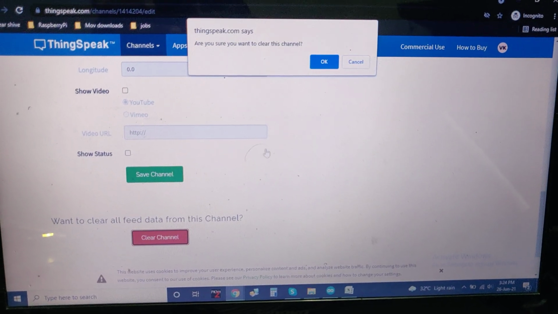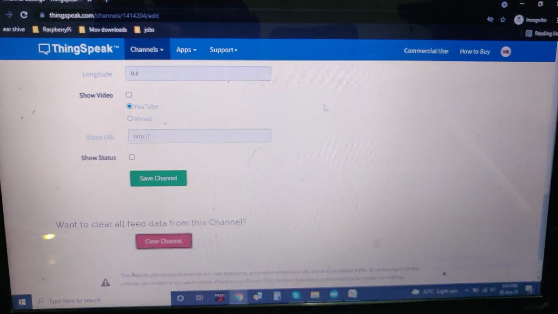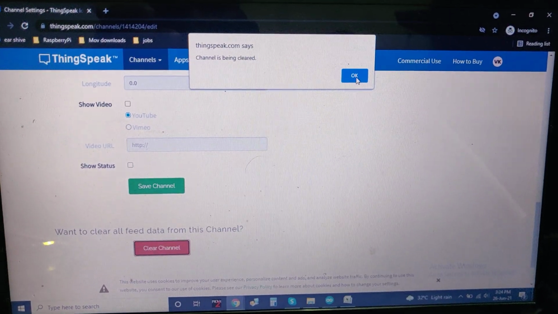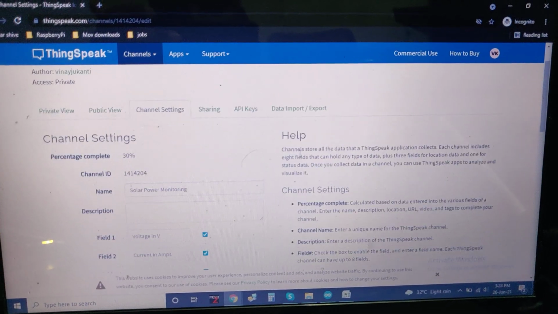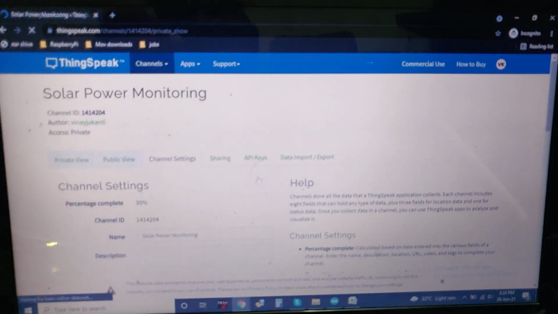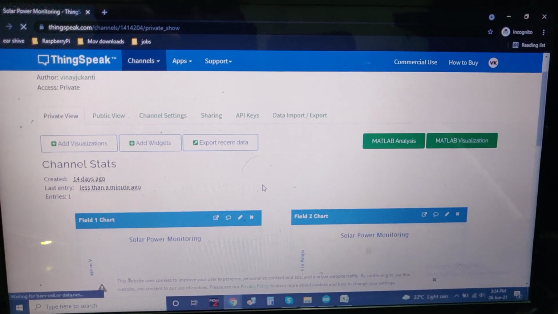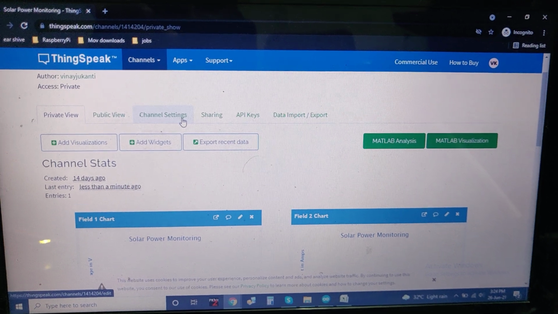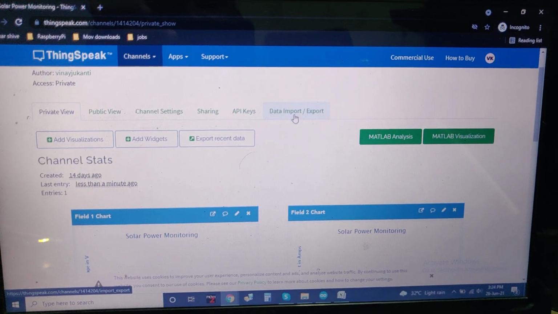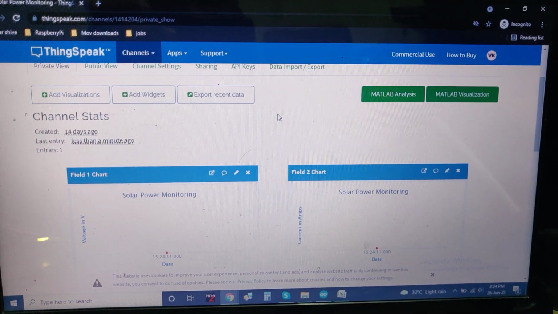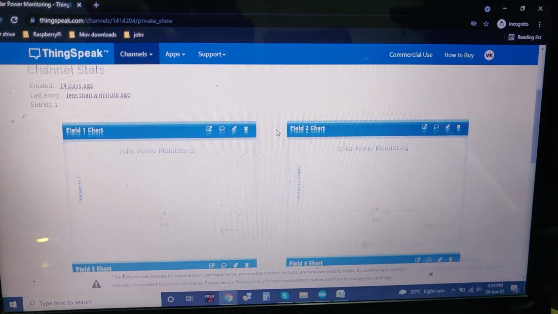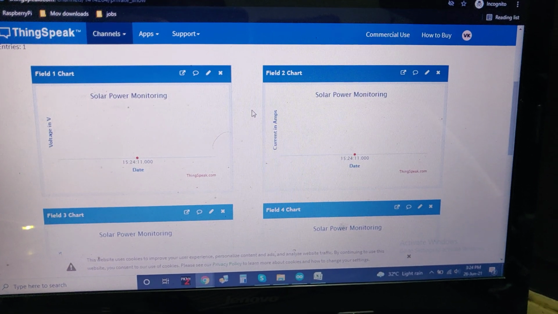clear the channel. Now only do clear channel, don't do any other things, and private view. You are allowed to access private view, channel settings, and data import and export. The remaining you are not to touch. If anything goes wrong, then you will face problems while getting the output.